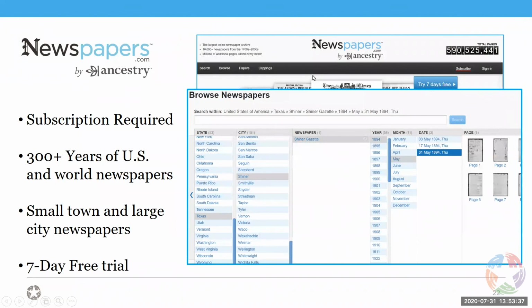And here's an example. In searching in Texas, I went to the city of Shiner. You have the Shiner Gazette, and actually you have some very early editions of the Shiner Gazette. So the earliest is 1894. I went to May. They actually have 3 issues for the month of May in 1894, and then you can see the images continue off for each of the pages off to the right there. It just opens up continually to the right. So pretty interesting stuff.